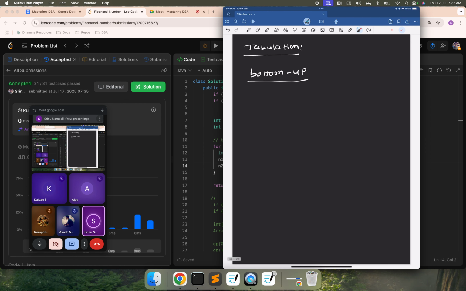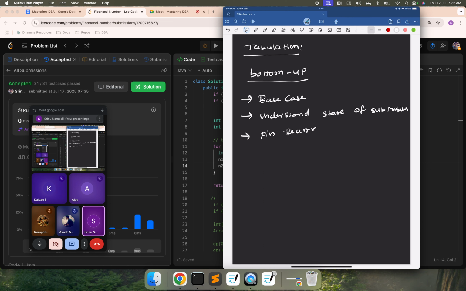So this is our structure now. Okay, we have 10 minutes, so we can solve one more problem. First, what are the things to remember? First one is to understand the base case. Then understand the state of the subproblem, so that you can derive the possible subproblems. Then find the recurrence relationship. After these three points only, you should come up with a recursive solution.